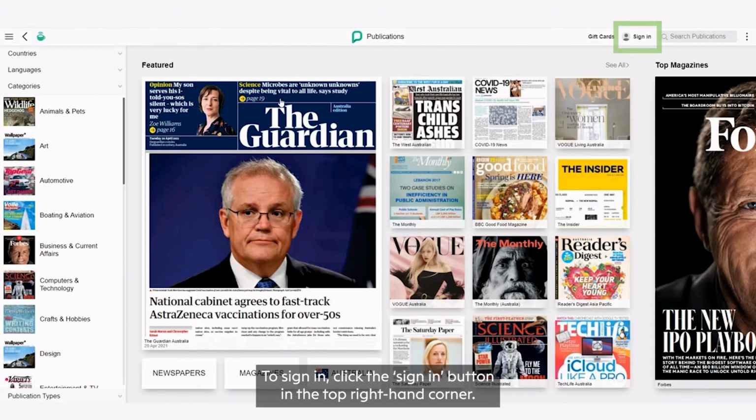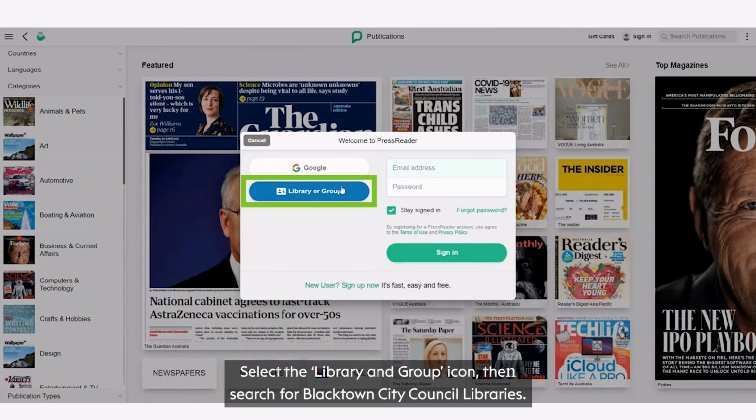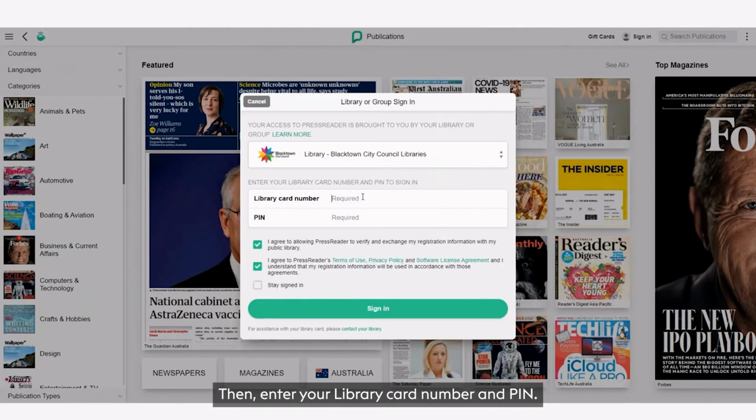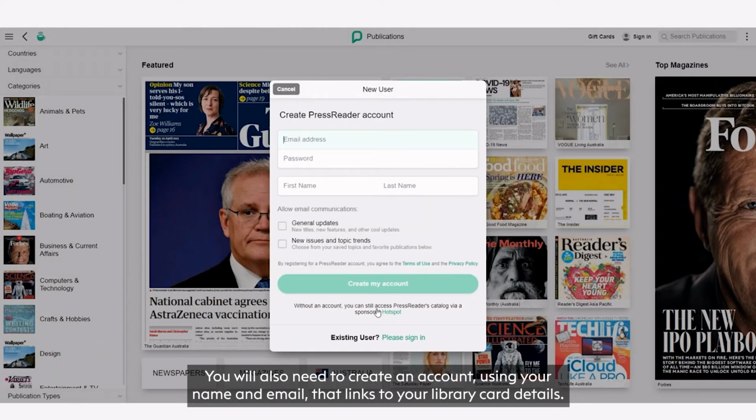To sign in, click the Sign In button in the top right-hand corner. Select the library and group icon, then search for Blacktown City Council Libraries. Then enter your library card number and PIN. You will also need to create an account using your name and email that links to your library card details.